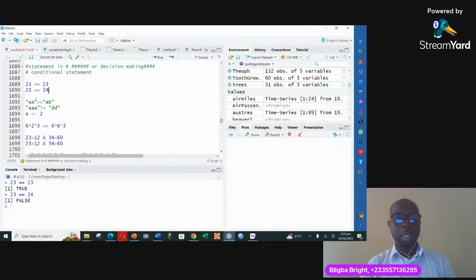Now we can equally check whether two characters are the same or not. In terms of characters, I could just do something like this, and then I will say my name here, and then use the double equal sign, and then run this. It tells me false. Now, what does R use? R is case sensitive, so it's going to do the comparison and find out whether it's the same or not.